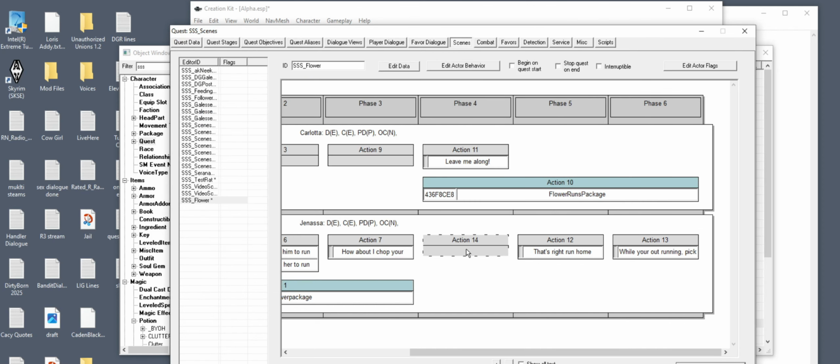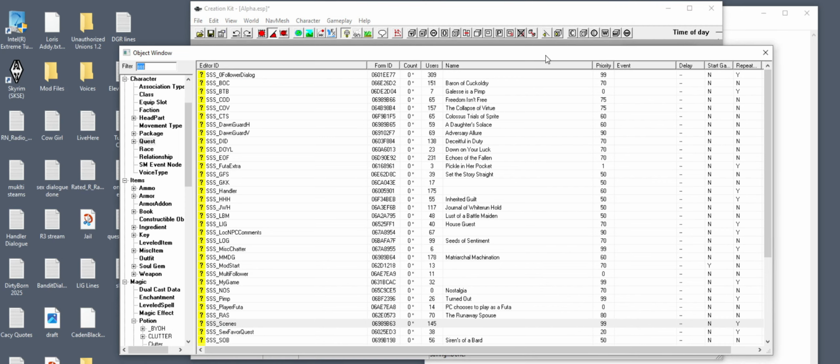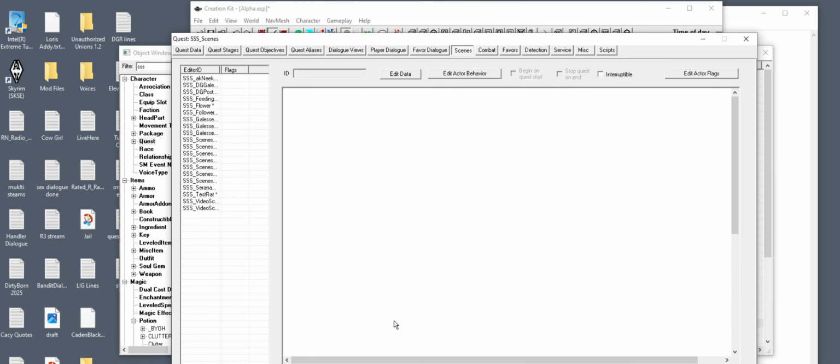These just keep the scene so the person is looking at the person talking. That one's going to say empty. And from there, the scene's done. Hit OK. Now it's time to open the quest back up, and we're going to add the dialogue that launches the scene.